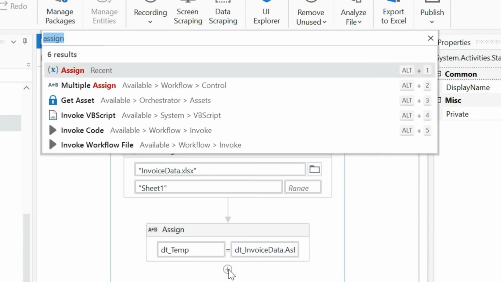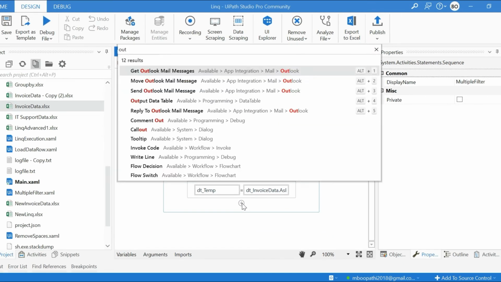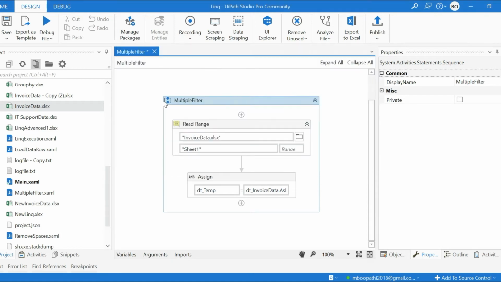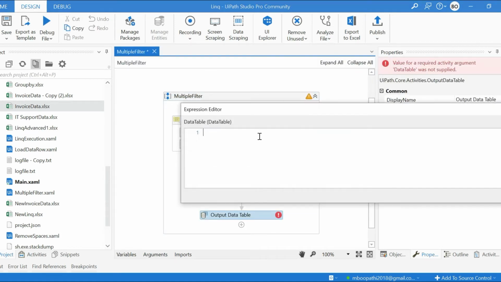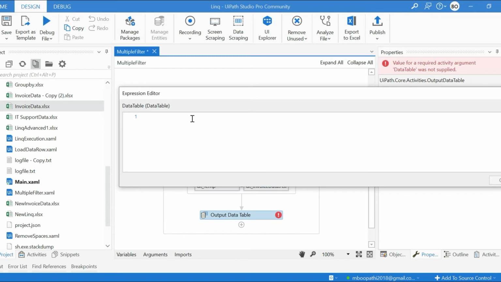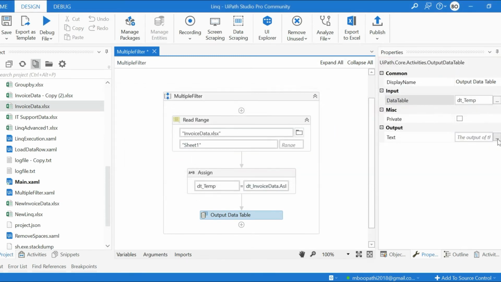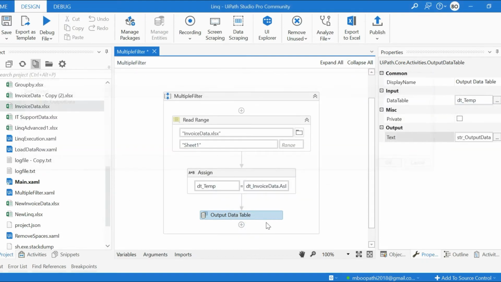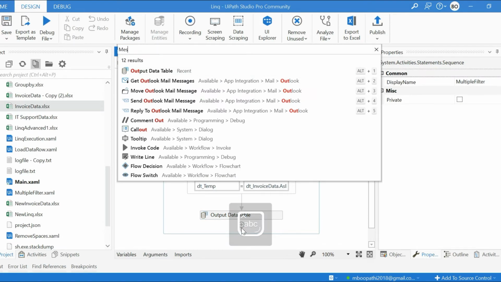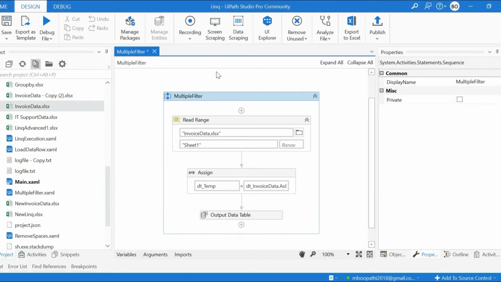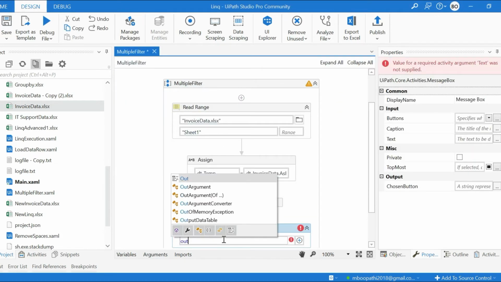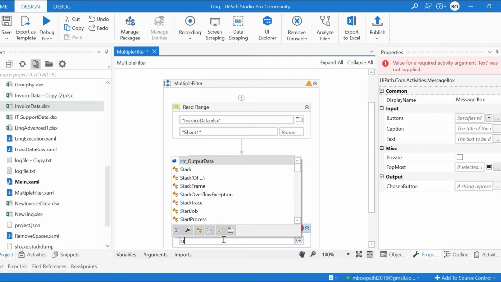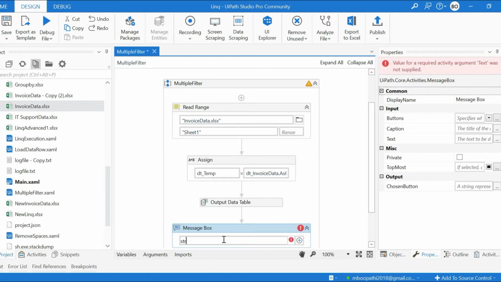Okay, now we need to check the result and use the output data table. It is just to display the message box. dt temp is our input, text is string, output data. Now I will use message box, output string, output data.